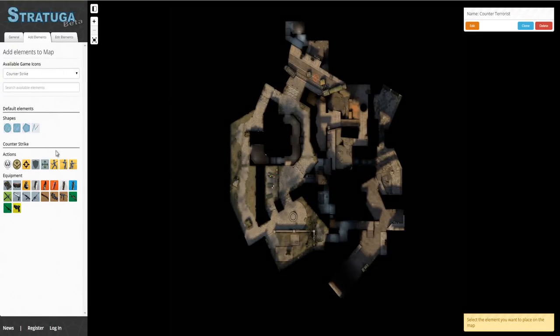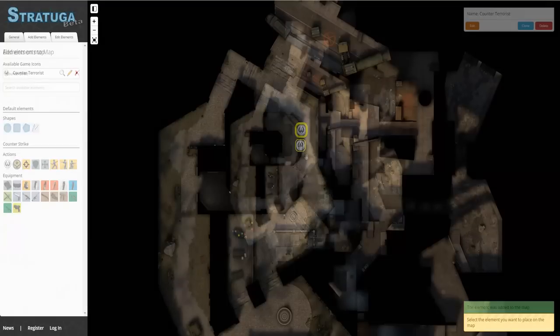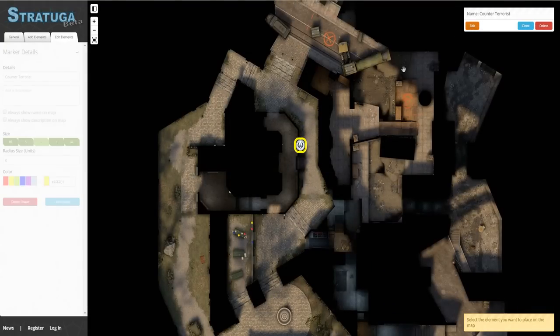I want to make a CT surprise strat, so what I'm going to do is add a CT icon. After placing it on the map, you can now edit the shape with even more options. Here you can specify the player in your team. You can tick this neat little box to have his name shown on the map. Or if you want, you can just simply use the colors, together with the team colors already built in the game. It's a perfect combination.